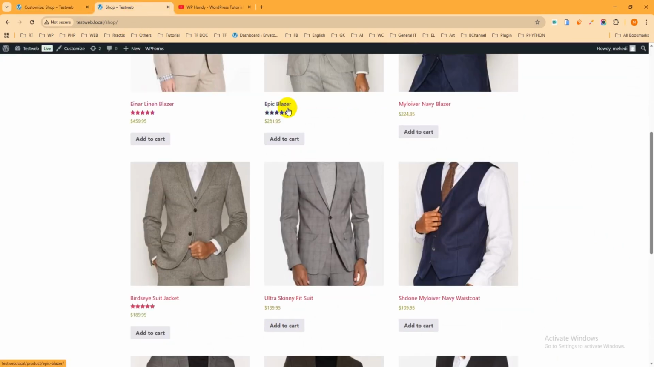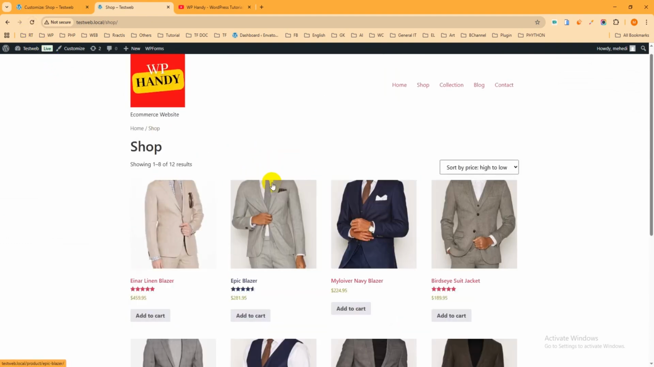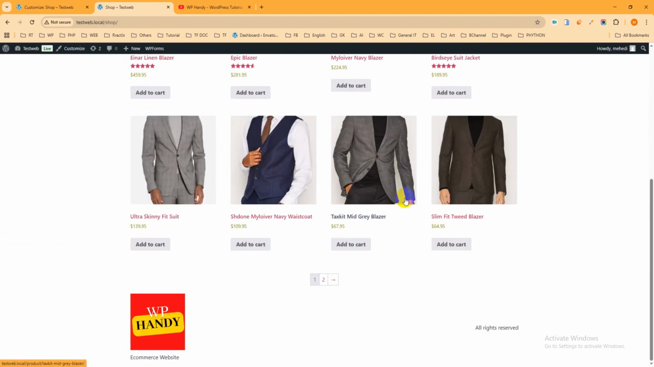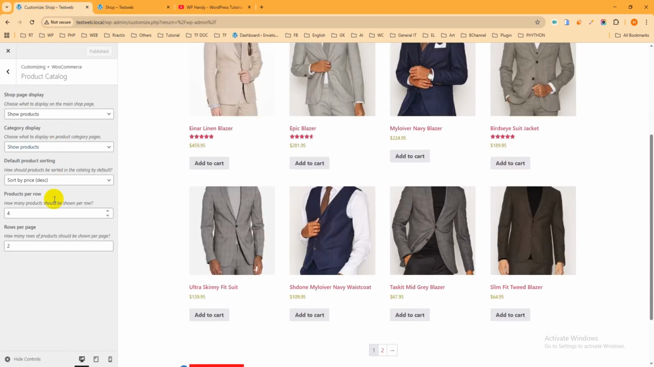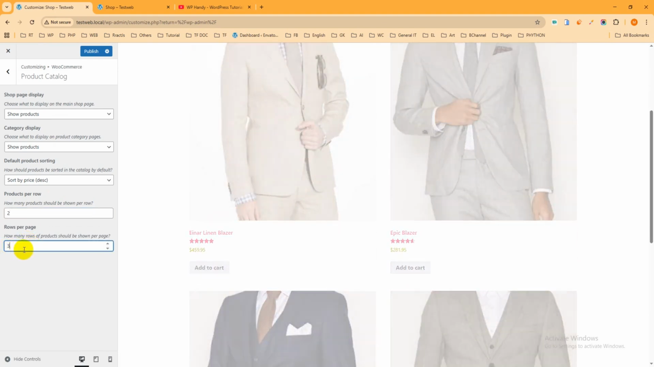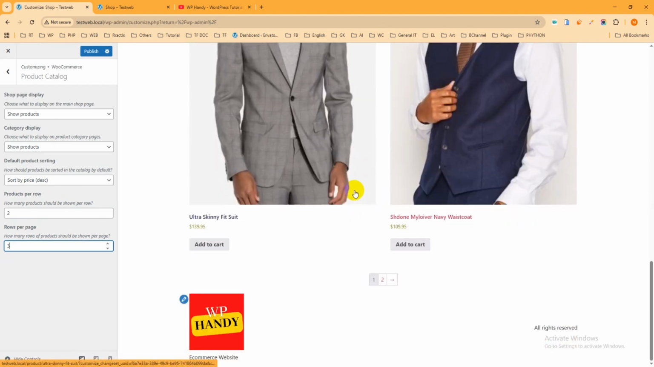Then go to the shop page and refresh it, and you will see it has changed. Okay, you can see it has been changed. Then again, go to the shop page and you can change it from here. Like I want to show 2 products per row and 3 rows. You can see it has been changed.